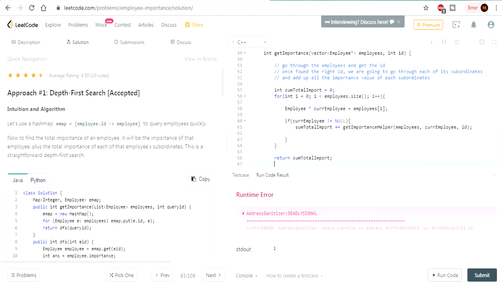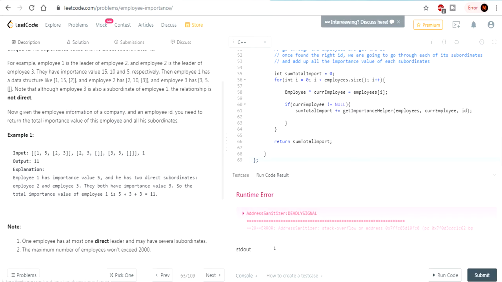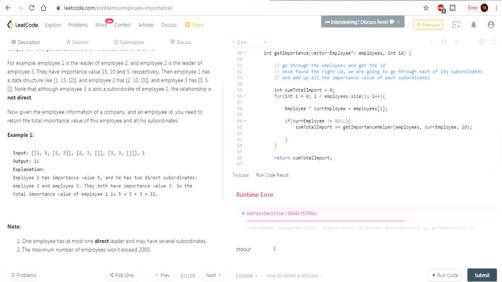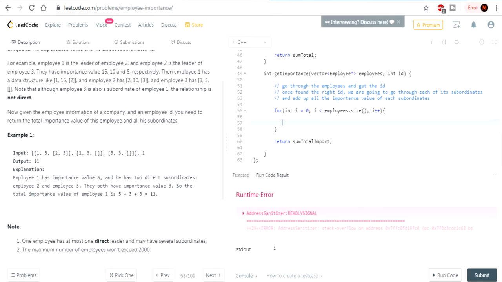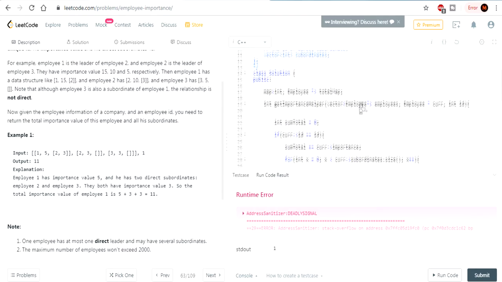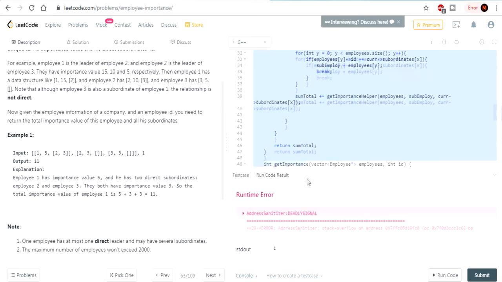Okay, so what we're going to do in our function here, let's not look at the solution right now, because in order to learn, you cannot copy the solution. So we don't need this for now, and we don't need this, and let's get rid of our helper for now.